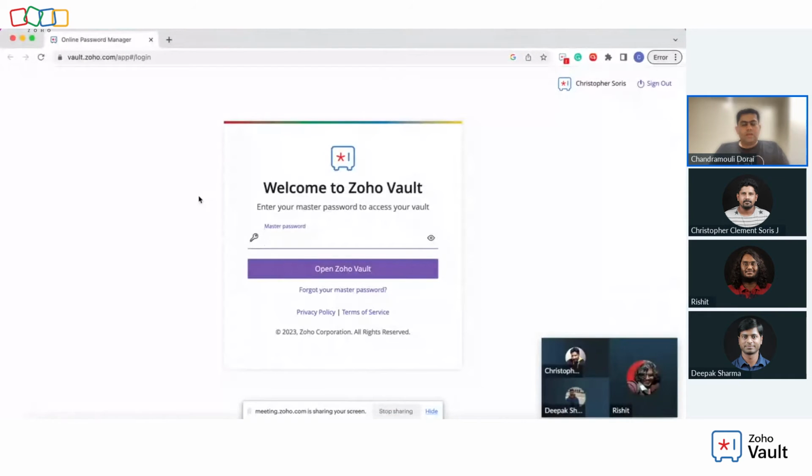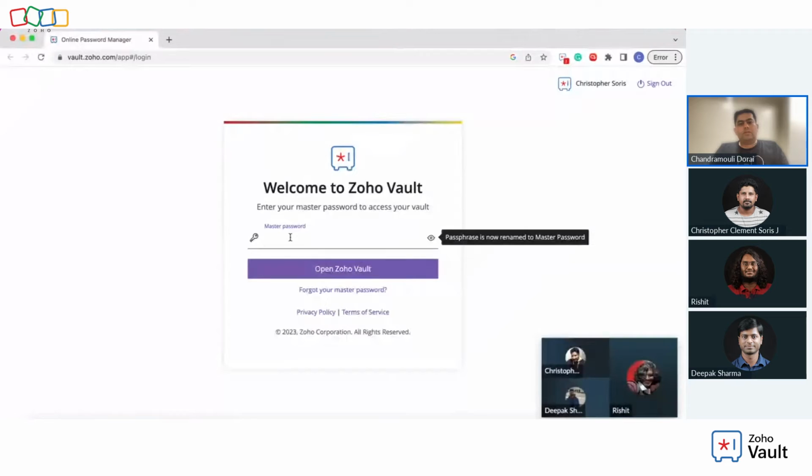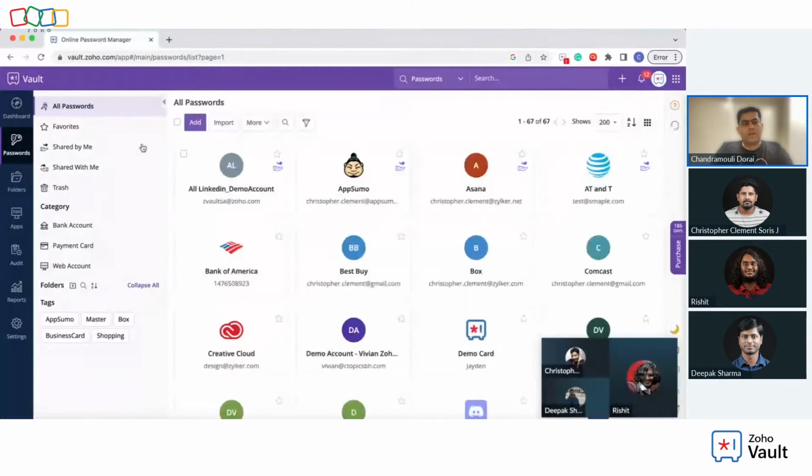What you see now is the Zoho Vault login screen. Once you sign up for the account, you will be asked to create your master password. I am just entering my master password to access my account. This master password is only known to you and nobody else. Even Zoho servers don't store this master password. So you can be 100% sure that your data is always yours. Even in the worst case of cyber security threats, hackers, or even Zoho employees, they cannot access your passwords in plain text.